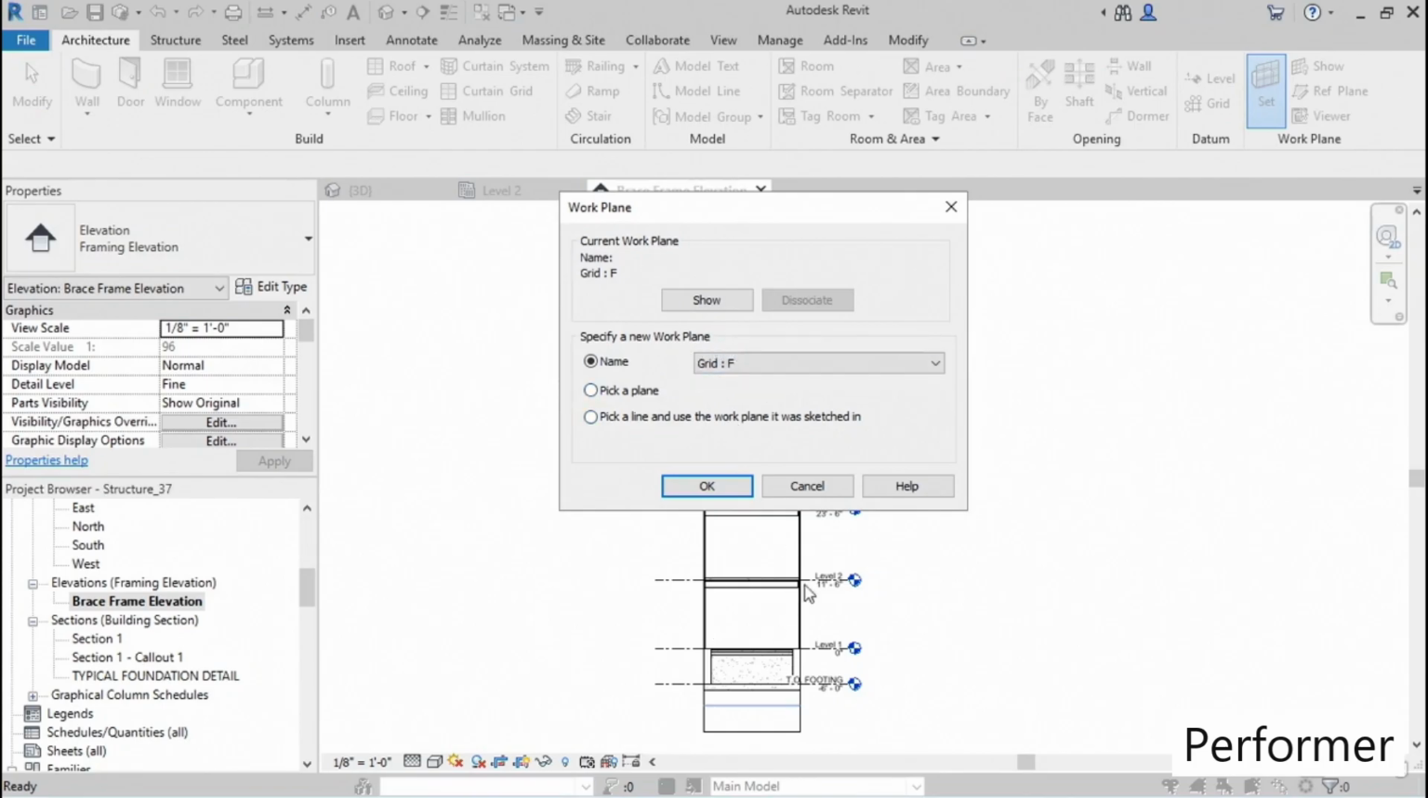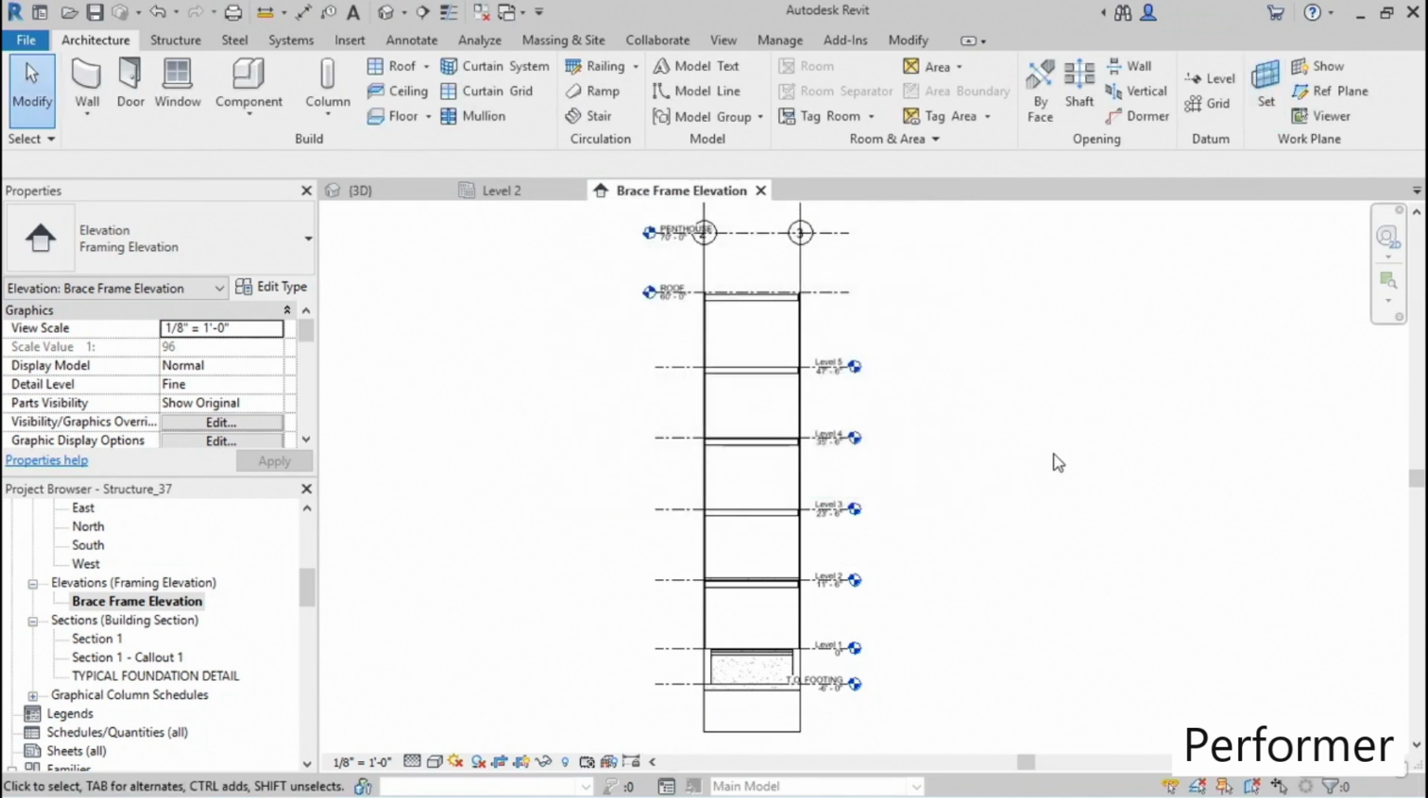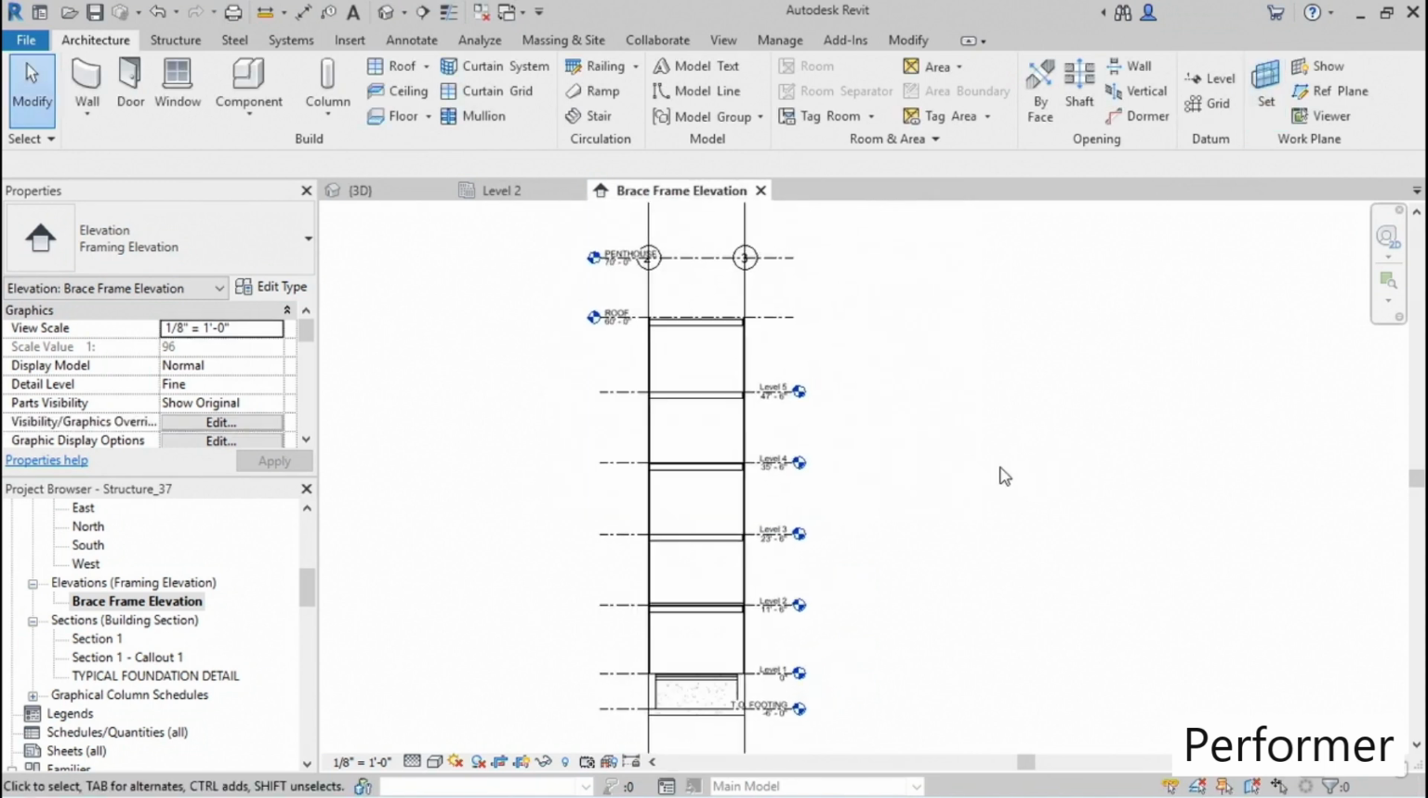Now we can model anything we want here, and it's going to be as if we're modeling it in plan, only we're modeling it in an elevation. Instead of level 1 being our work plane, grid F is our work plane. Hit cancel, save it. That's how you make a framing elevation.